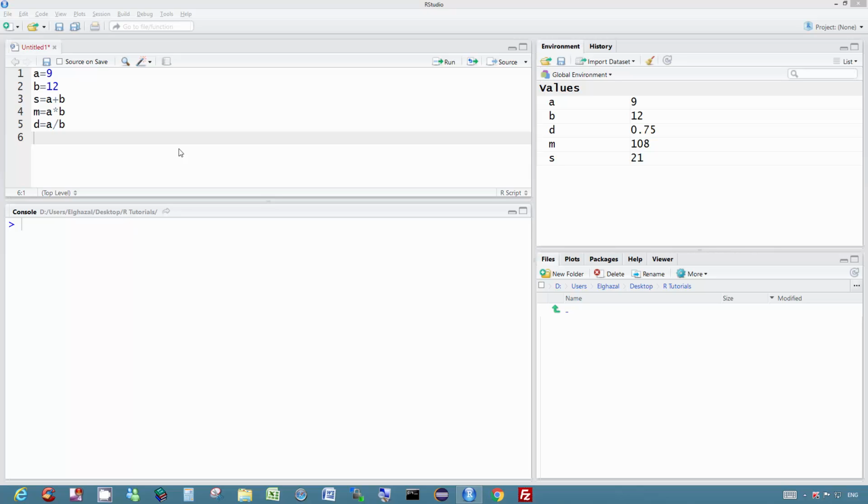Hello everyone. In this video I'm going to explain to you the concept of the working directory and show you how to set up your working directory and save your R script in the working directory. So what is the working directory? The working directory is the directory that R will save your files to by default, and R will look for the data and the files in this directory by default.